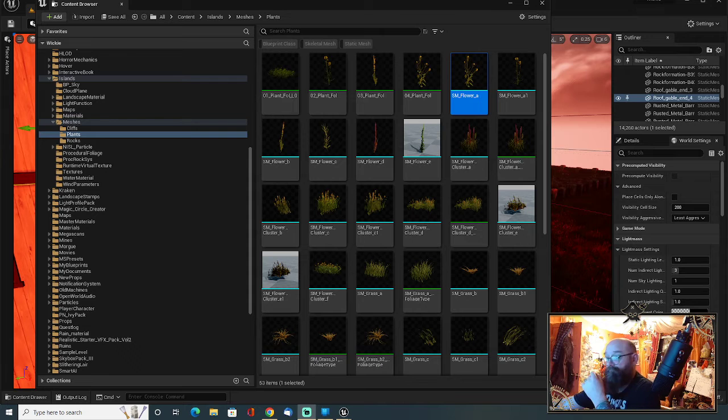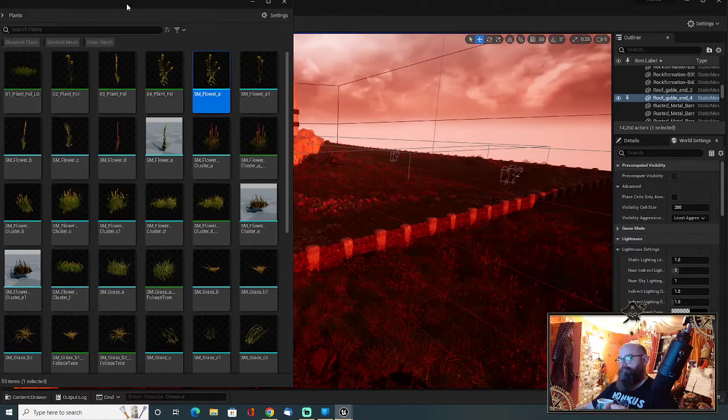So what I've got here, you're looking at it now, obviously. This is a load of foliage that I'm using with the landscape material that is covering my large map. See, there it is there.